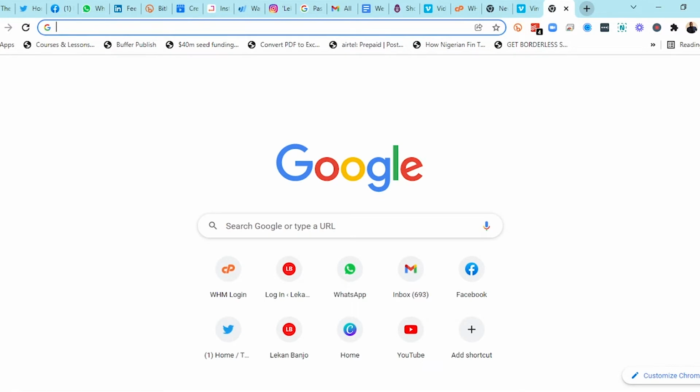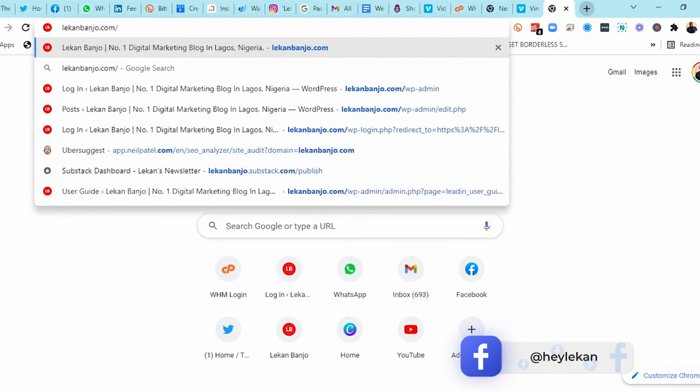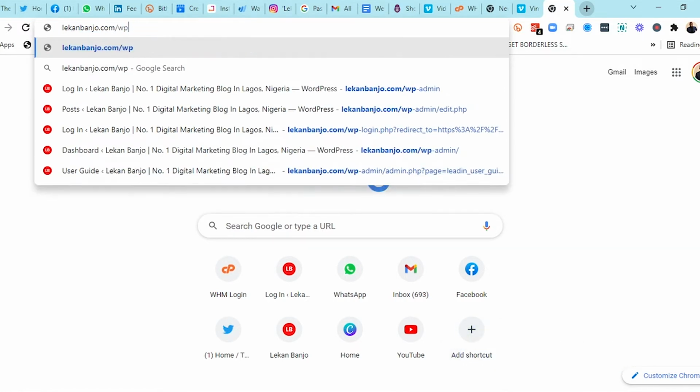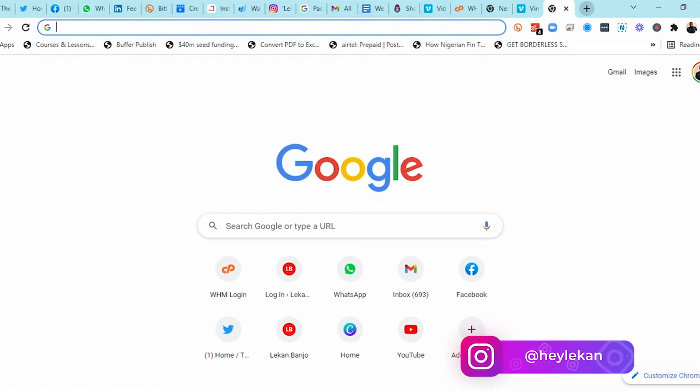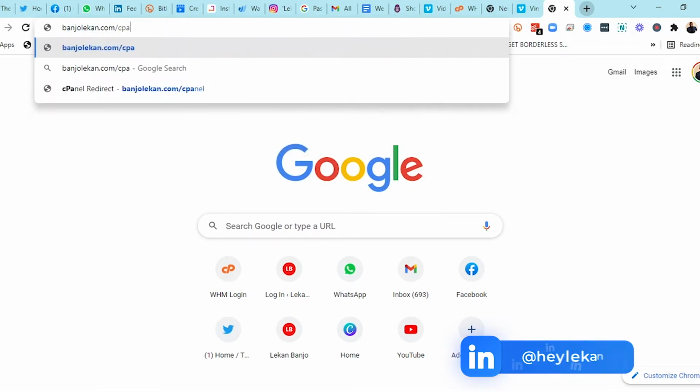All right, so open a new tab. Of course, I told you I already have a website that I would love to use. So just follow me as I go ahead on this journey. Okay, so quick one, click on banjo.com forward slash wp-admin. But that's not the one I want to use. So I will just go to banjo.com, that's the one I want to use, forward slash cpanel, right?